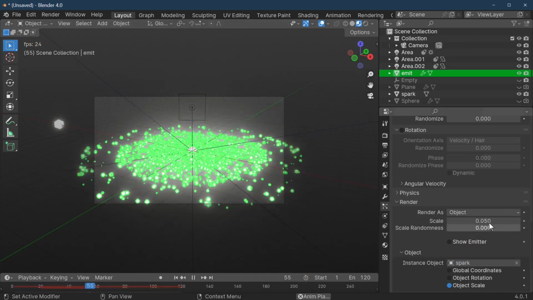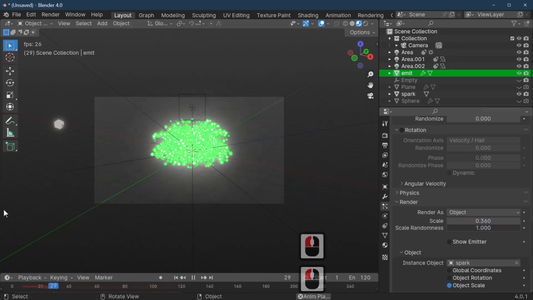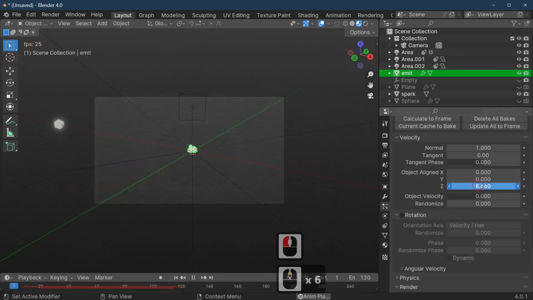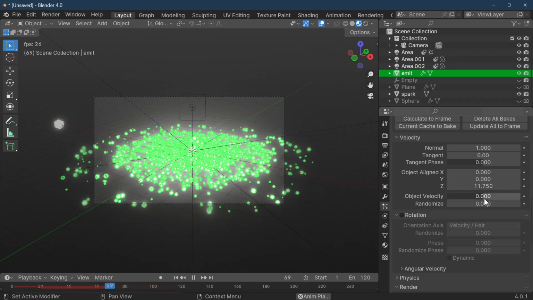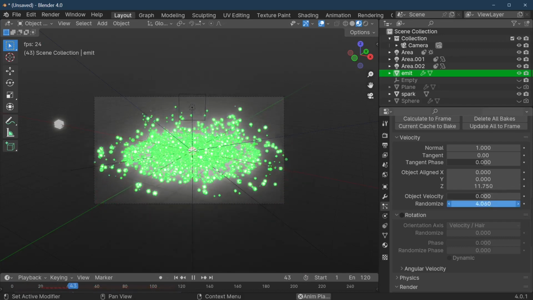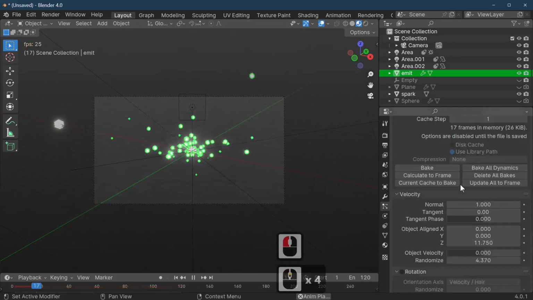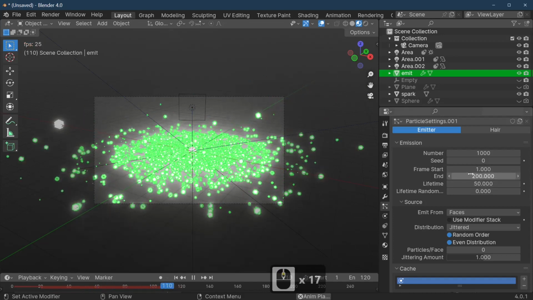Changed it to object and change it to the spark again. Increase the size and the randomness. Take the Z up in the air. So now we've got a secondary splash, a little fountain going out the top. Increase the randomness to make it go a bit higher.